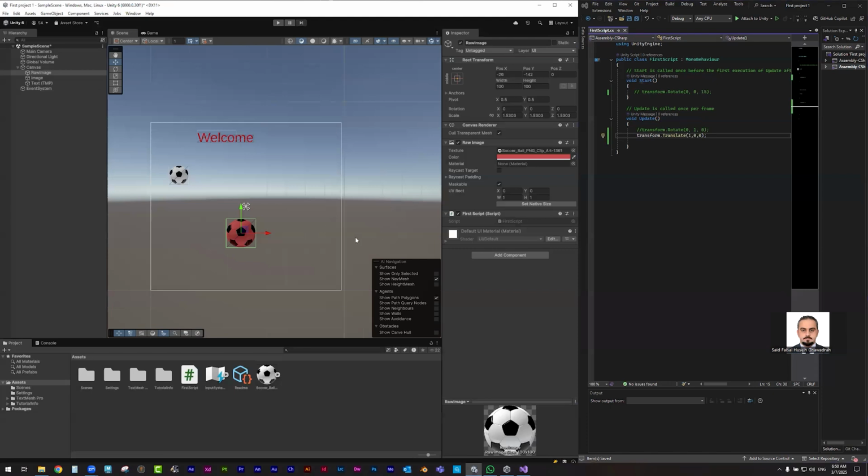The object will keep moving on the x-axis because the code is now inside the update. And you can try the translate inside the start. You can try changing these zeros into numbers. You can do that by yourself. But for now, I'm not going to spend time on just changing the values and playing the game again.